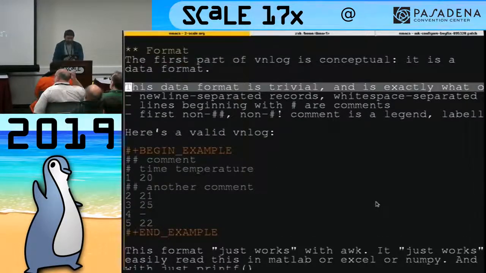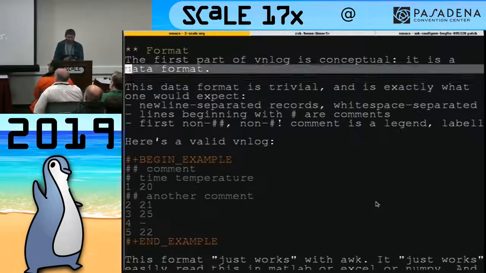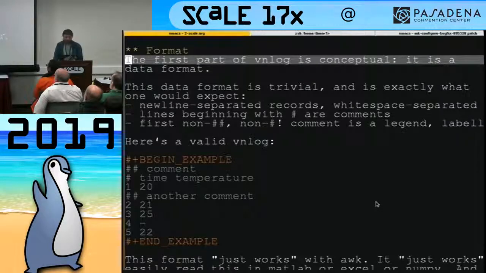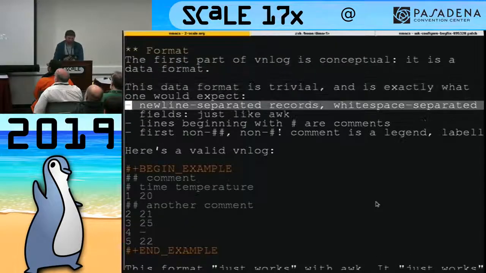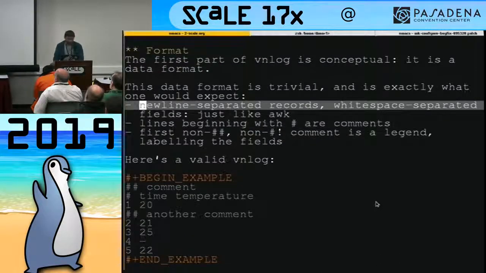So first off, what is this? vnlog is a data format. It is 90% what just works in awk anyway. It's an ASCII table. The records are separated by new line and the fields are separated by white space, which is what awk does by default. It can have comments, so any line that starts with a hash mark is a comment. And the first normal comment labels your fields.